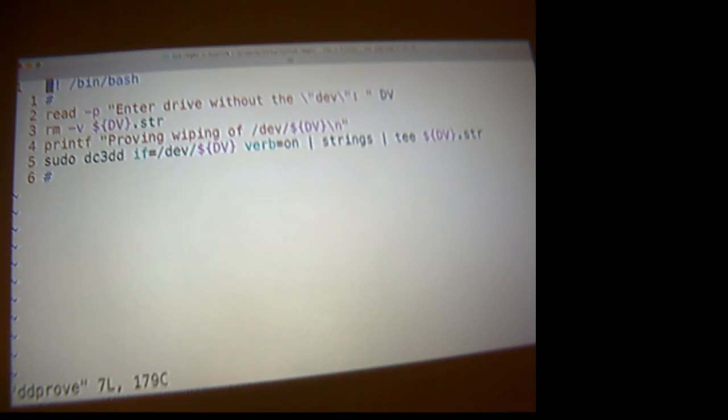Is that making sense? Well, Mark, in line 3, aren't you removing the file? I most certainly am, because I'm removing any residual str files that are there. Tee creates a new file.